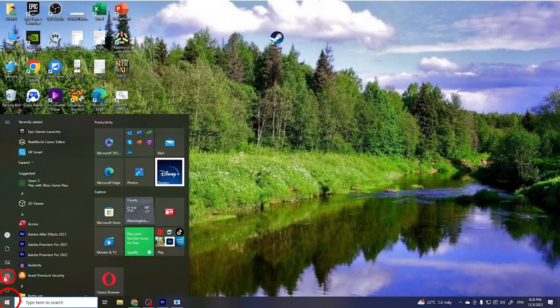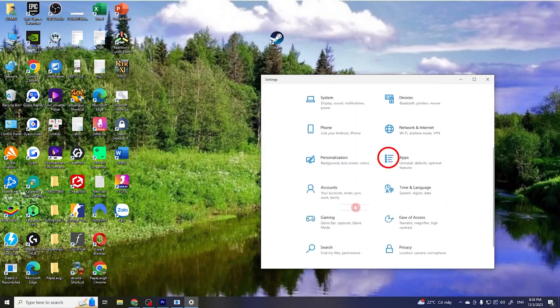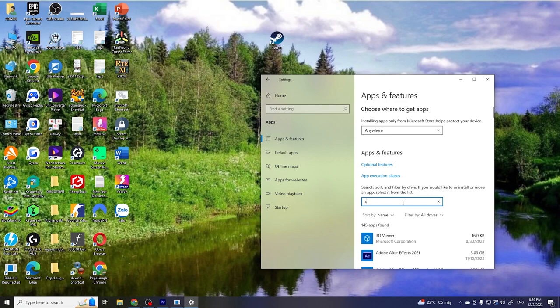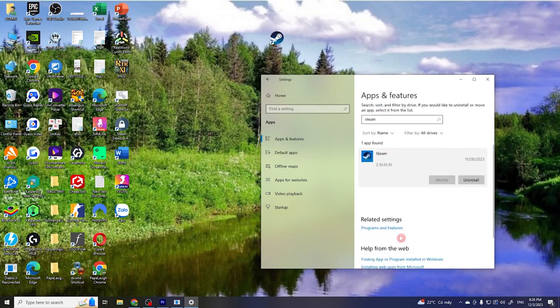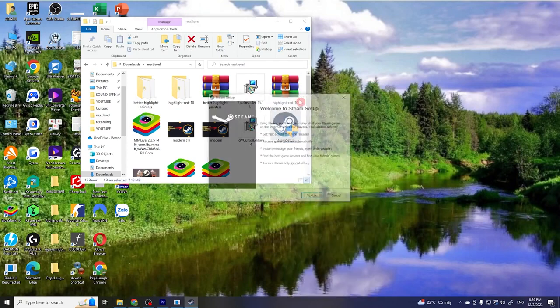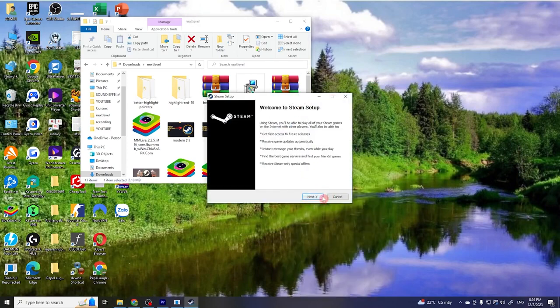Go to Windows Start. Choose Settings. Choose Apps. Find Steam, then uninstall it. Download Steam again, then install it. Now copy the games back to the common folder. Check if this works.